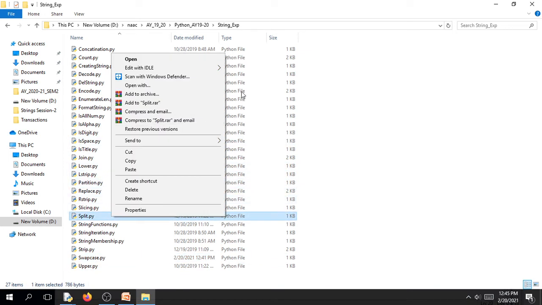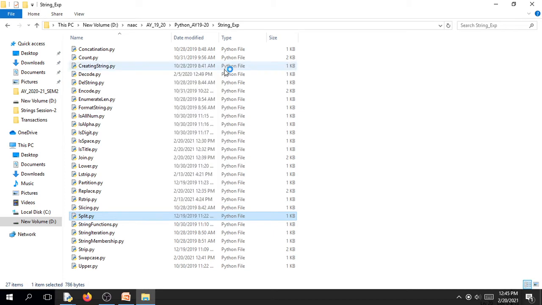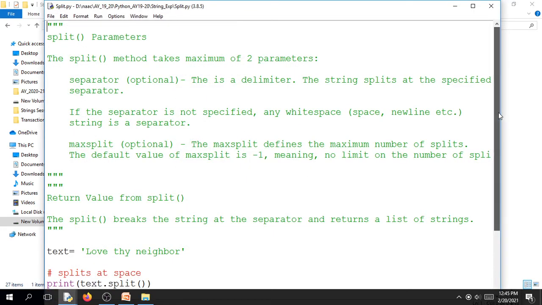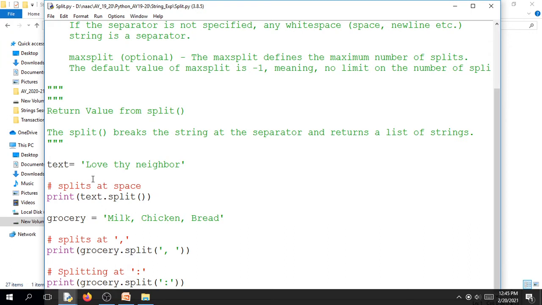So here is my split example. Here I take love thy neighbor, and I am not giving any argument. Whenever you don't have any argument, it will split according to space. So you get output as love, thy in quotes, comma, and then neighbor in quotes. This is our split.